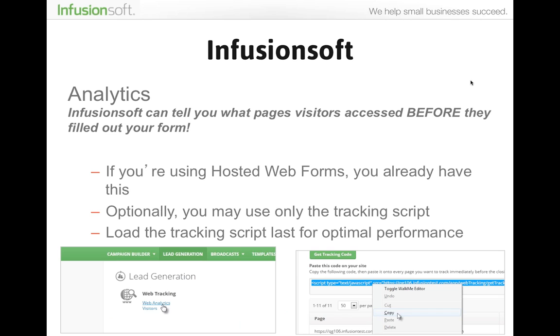Analytics. This is another big aspect of it here. I can't tell you enough. I think it's pretty awesome that Infusionsoft can actually tell you what pages a visitor accessed before they filled out your form. And we do that by use of a tracking script. What you have to do is basically, you can either use a hosted web form, again, the JavaScript-based one, because it already has it built in. And you don't have to do it twice. You only have to do it once.